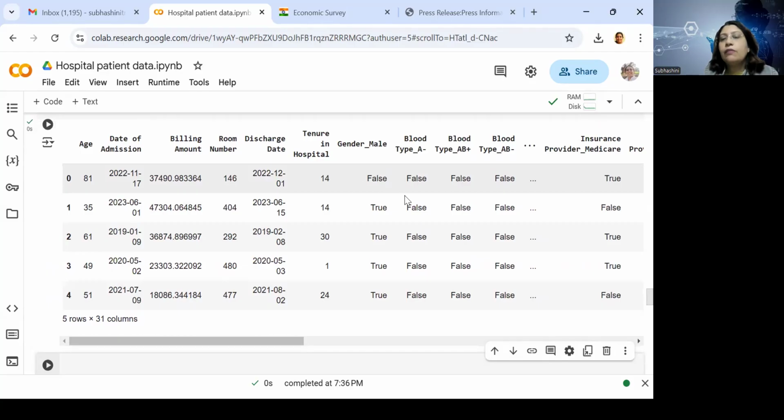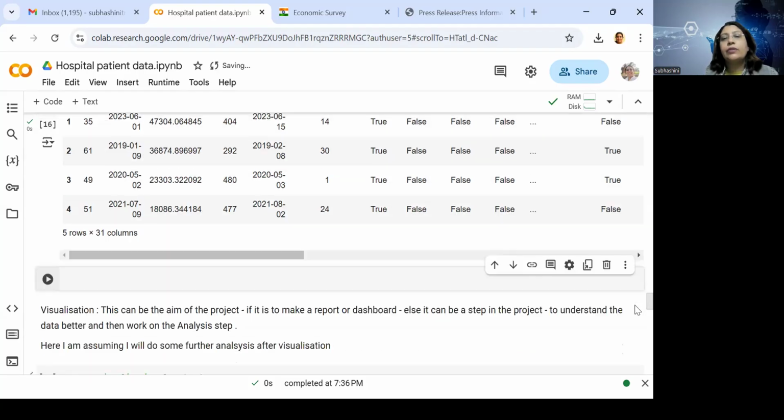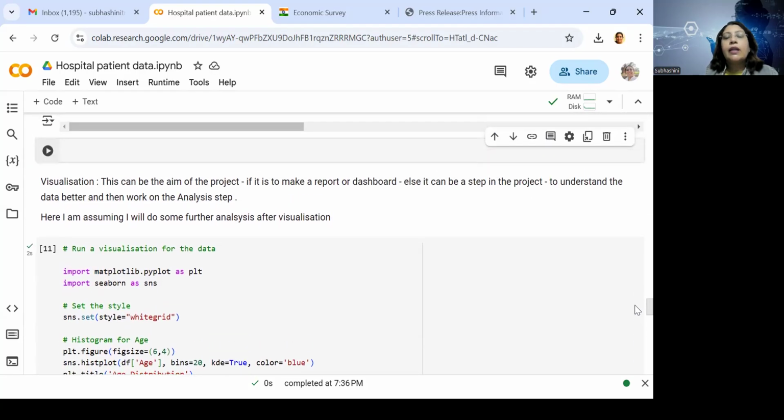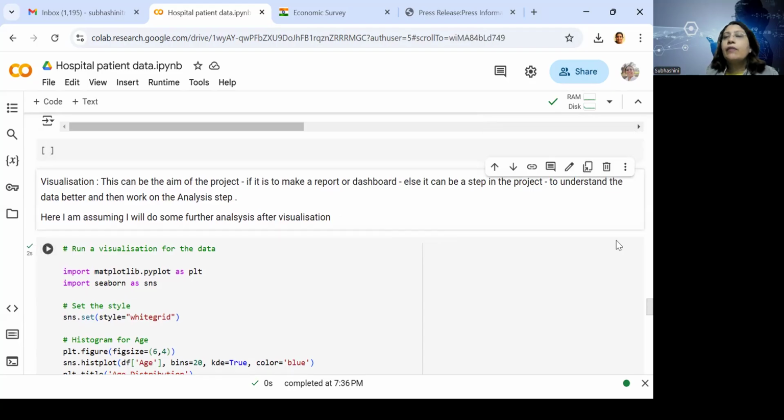We will replace the false and true with zeros and ones soon after the visualization, right? So we'll take a look at the visualization once and then decide to do true and false. Now, we'll convert true and false into zeros and ones. Okay. Now, why are we talking about this?